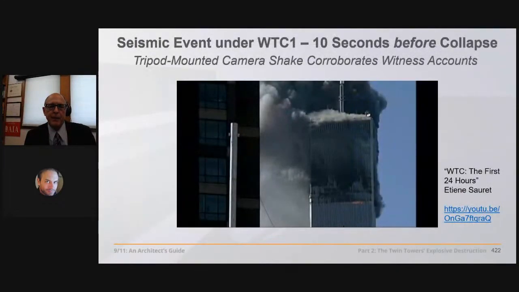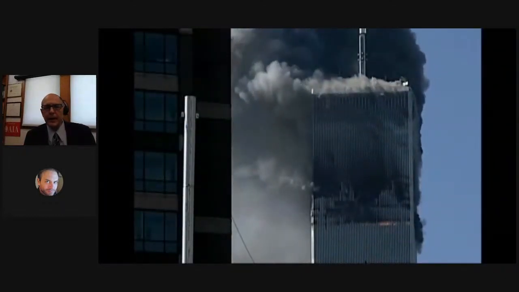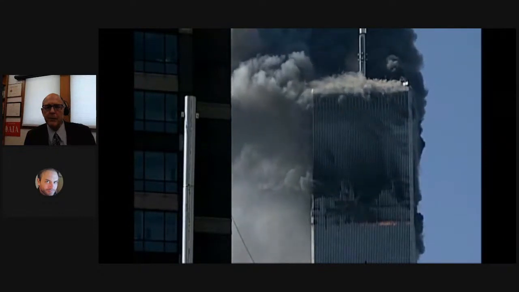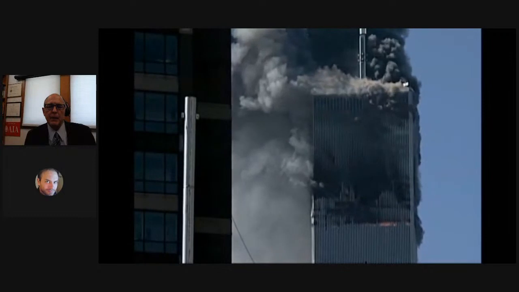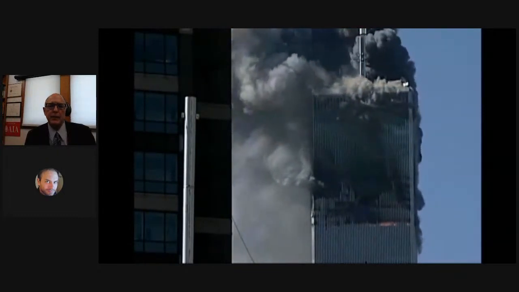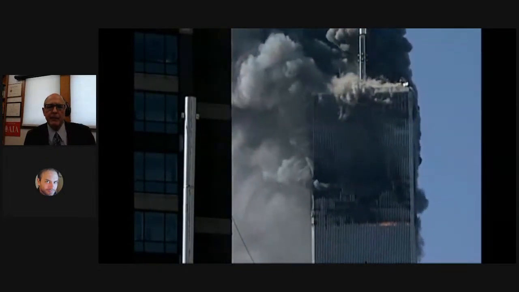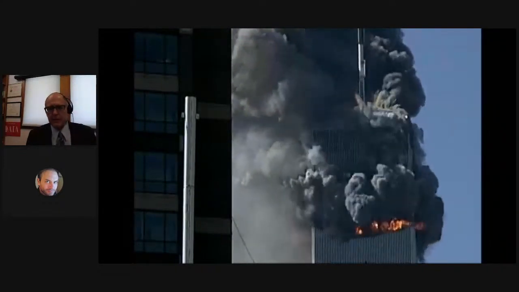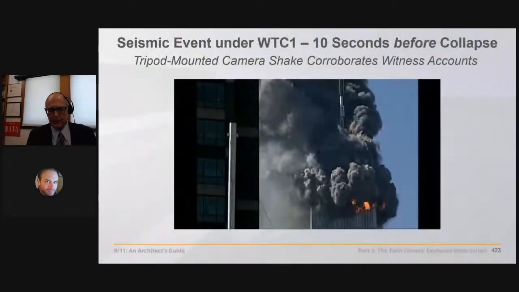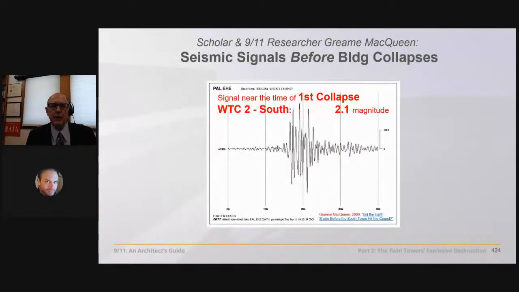Again, on the top of a nearby building. Etienne Sauret's film, 24 Hours. There's a shake right there. The camera's shaken, and 10 seconds later, in this case, after a massive ejection of smoke out of the top, the tower, the upper half of the tower is being liquefied. The structure basically liquefied. How about the South Tower?